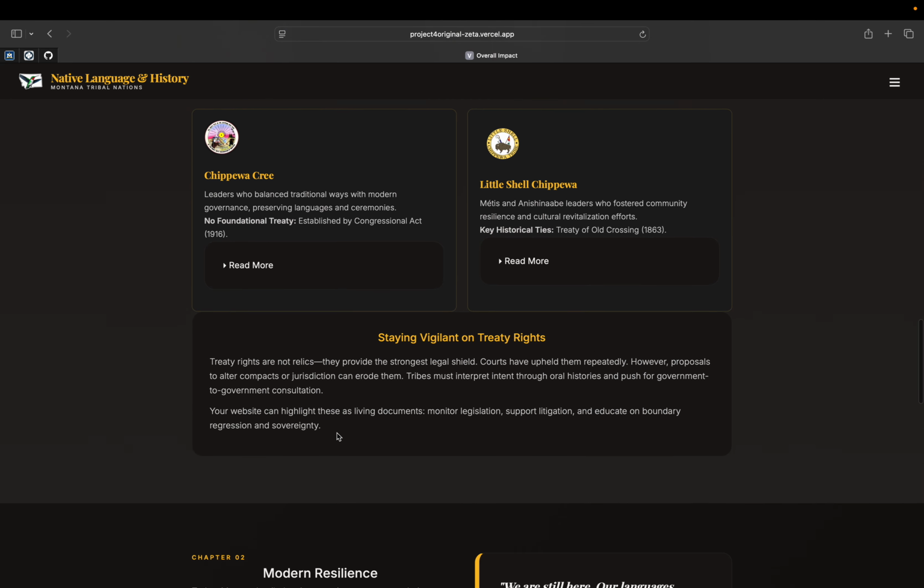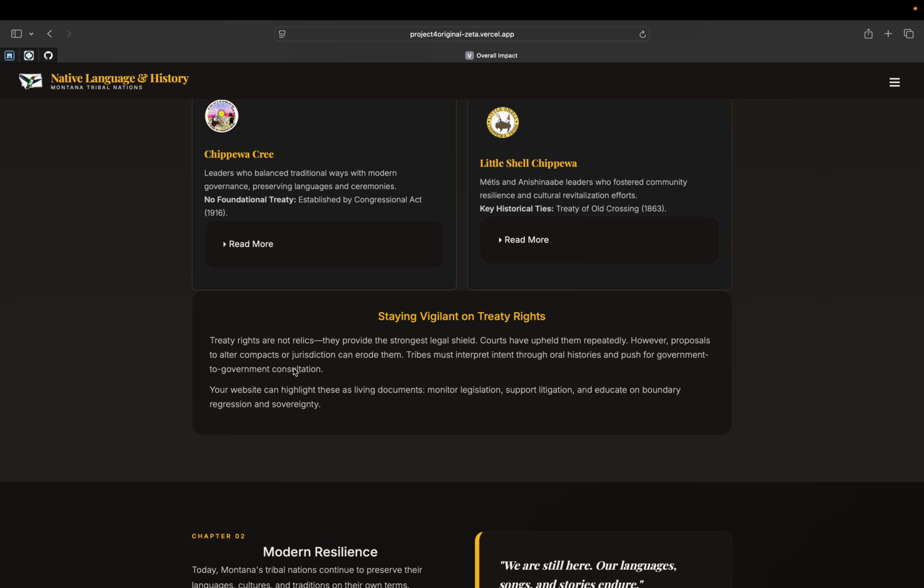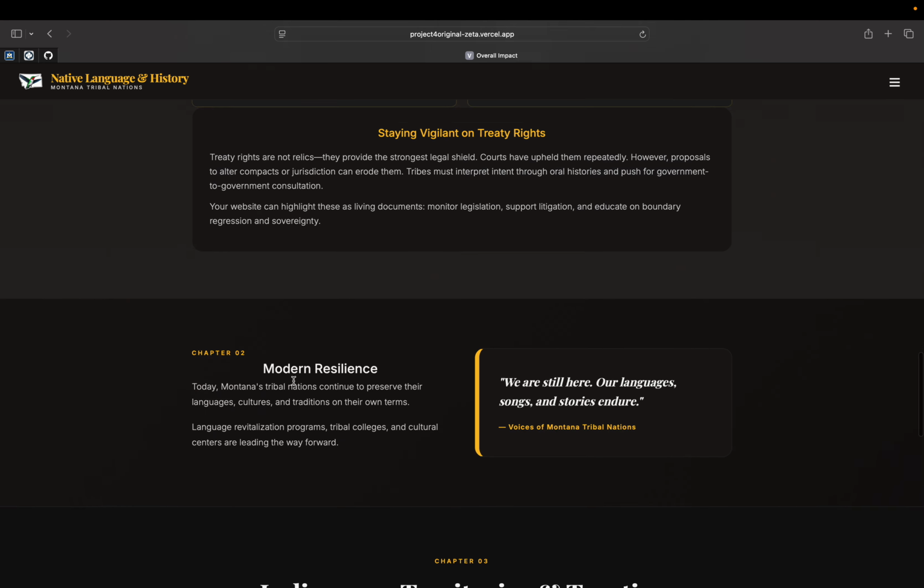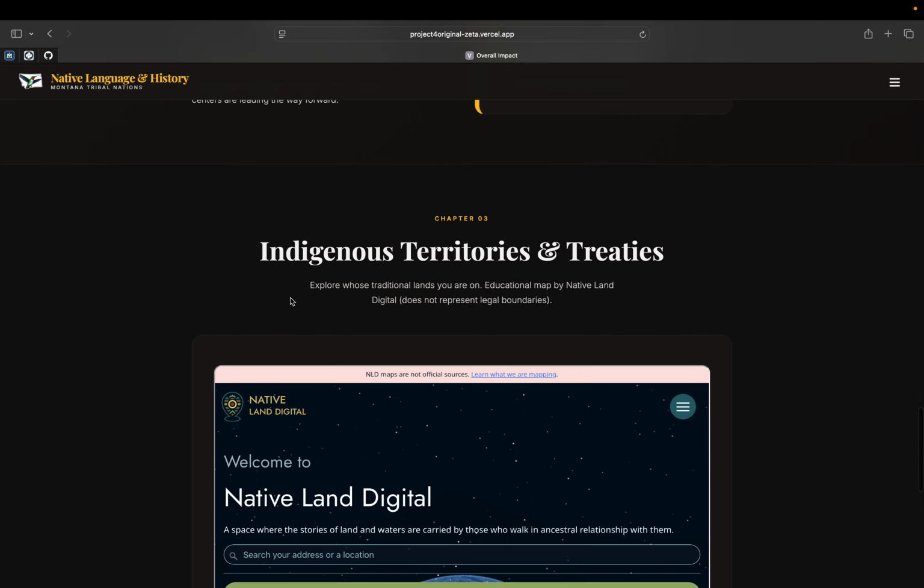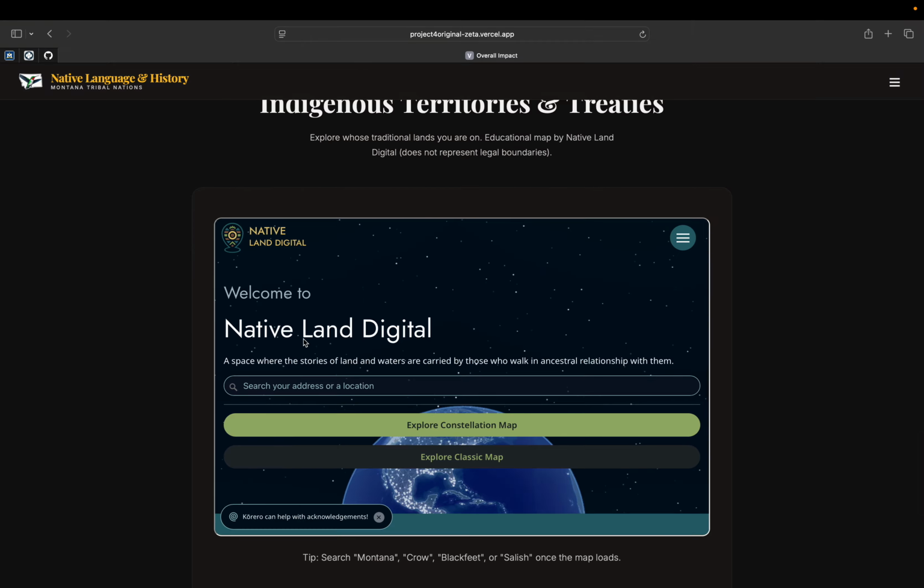We also have a little section discussing the issue of treaty rights and the way that they affect not only the history but also the very modern laws that involve interactions between the US and sovereign nations. And then we also here have information on indigenous territories.